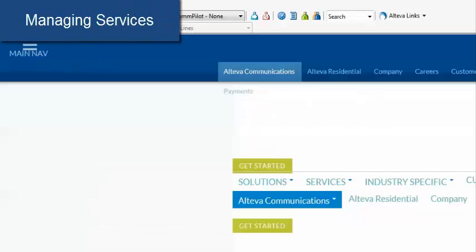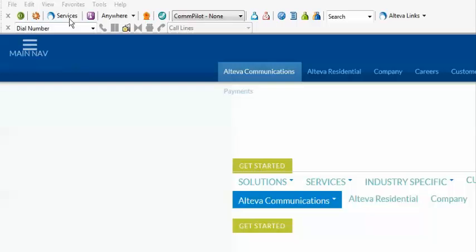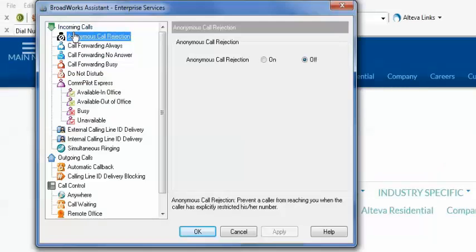Managing services. To access the Telephony Toolbar's advanced features, simply click the toggle or button marked Services. The Services window allows users to enable or disable the Assistant Enterprise Toolbar's advanced features. The advanced features are listed under 3 feature categories, such as incoming calls, outgoing calls, and call control.